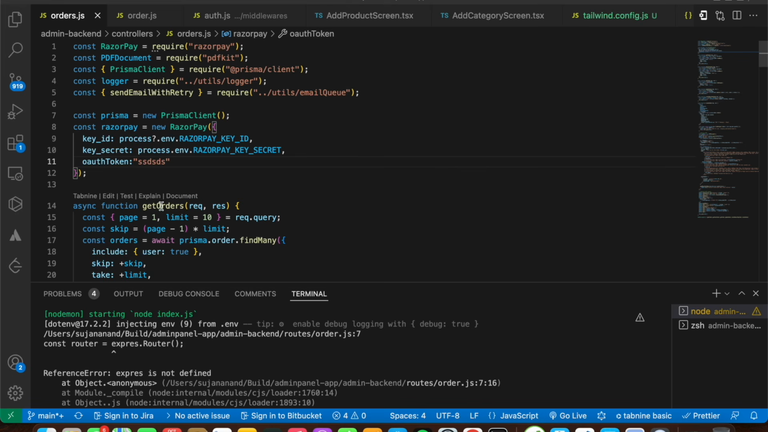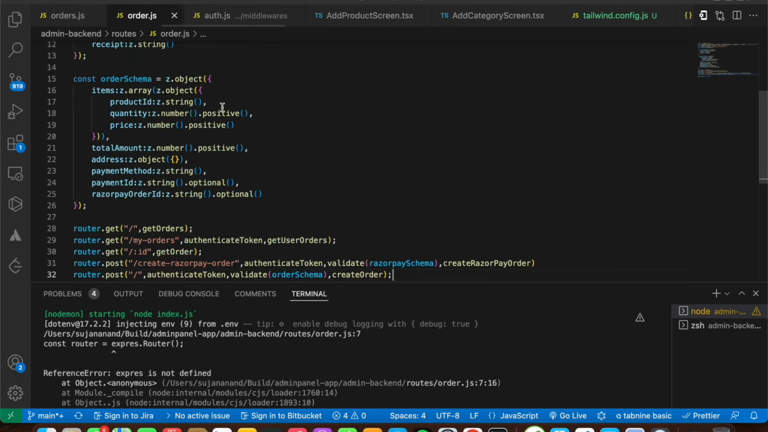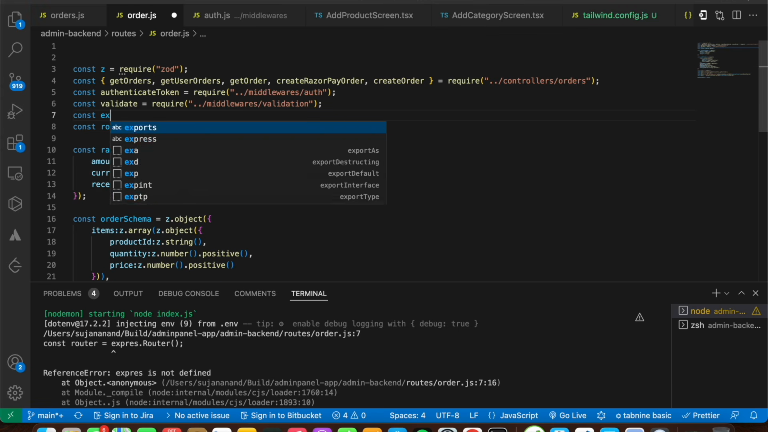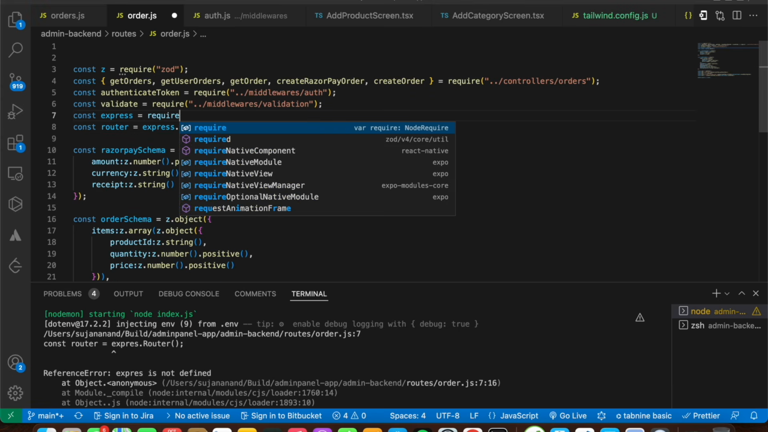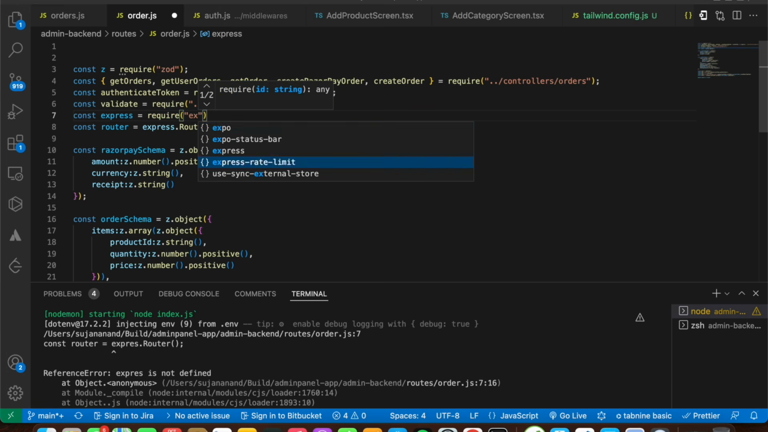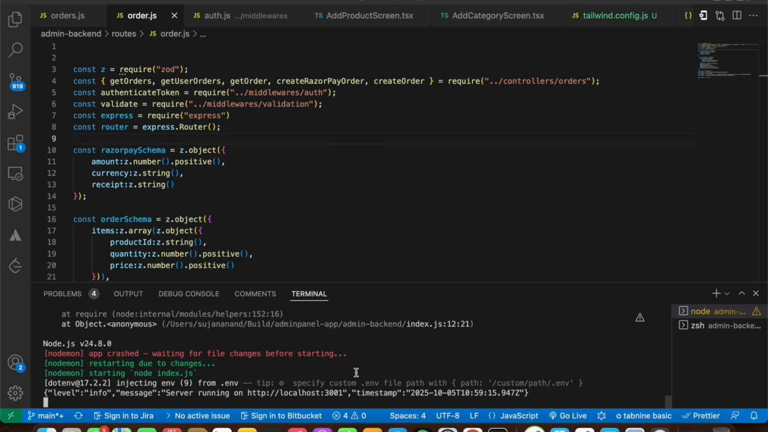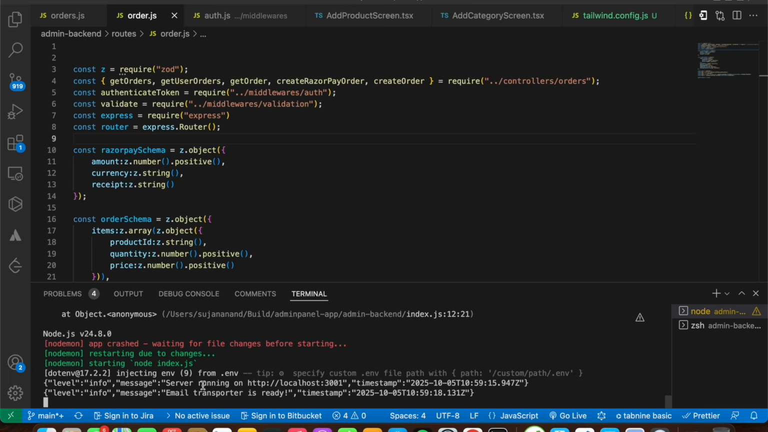We'll fix that up. And we have a reference error within your routes order.js. Let's fix that up. Wrong spelling of express. Here I'm going to say const express is going to be equals to require of express. Save. And there you go. No issues. Email transporter ready and server running on localhost 3001. Okay, that's good.